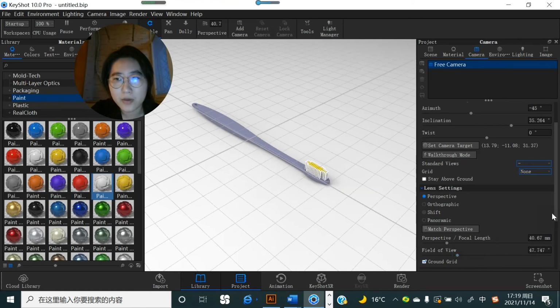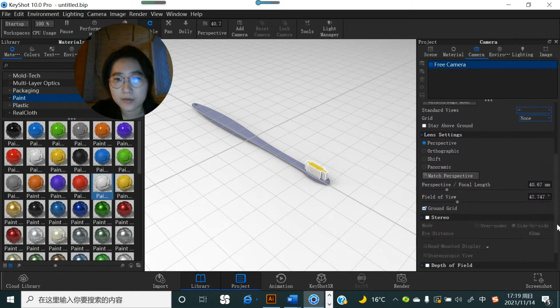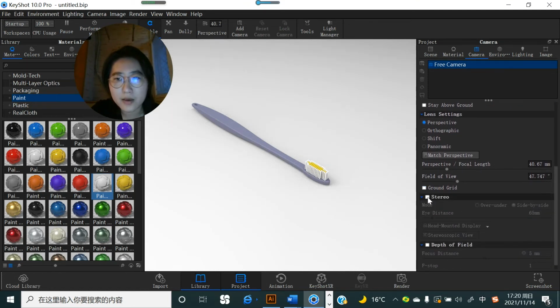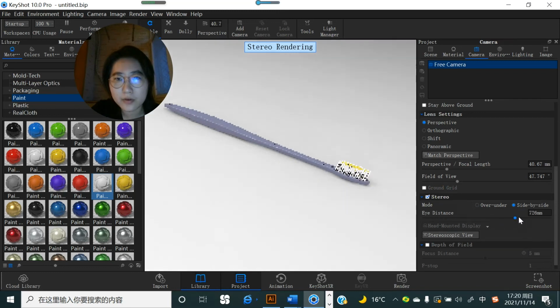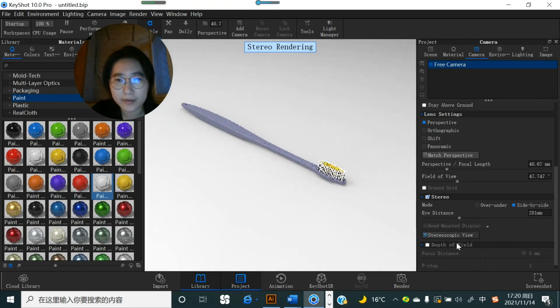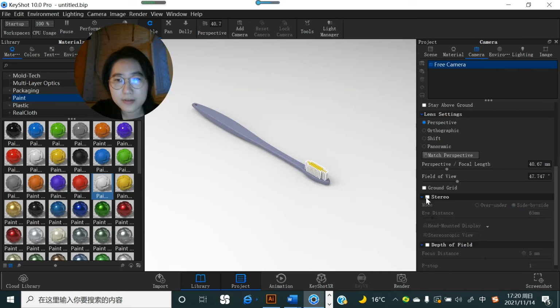In ground grid, if you add it, it automatically adds the ground grid. Well, let's disable this. In here, it's stereo. If I just hit it, in eye distance, if I change it, you're gonna see it's stretching the toothbrush in a not very realistic way. Let's go back to a very normal perspective. Okay, in depth of field, I can't hit it because in here it has stereo. I must disable this, and then I can enable the depth of field.